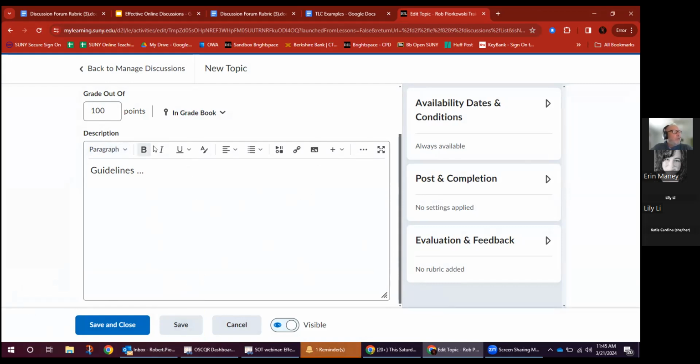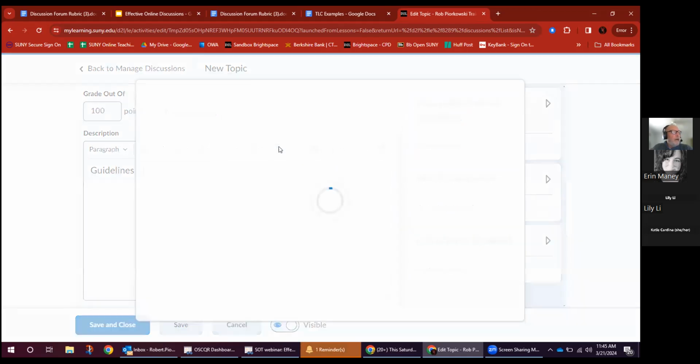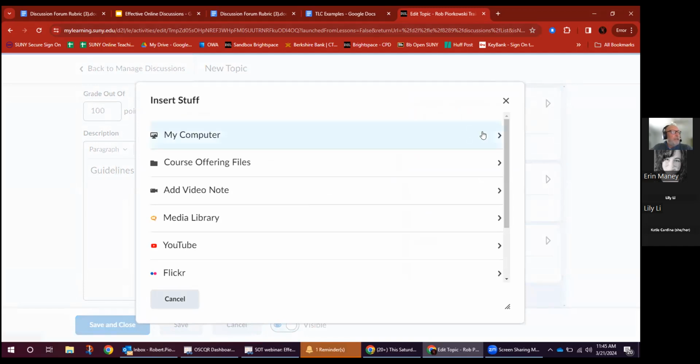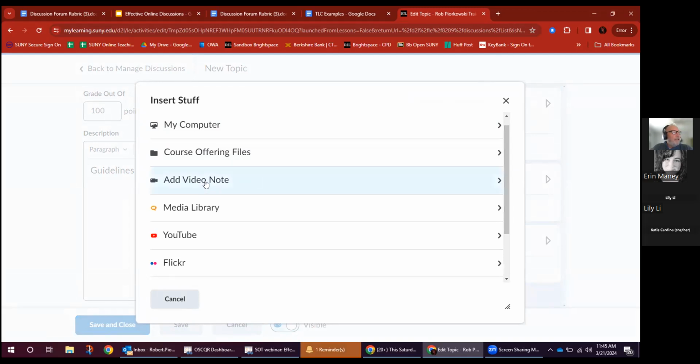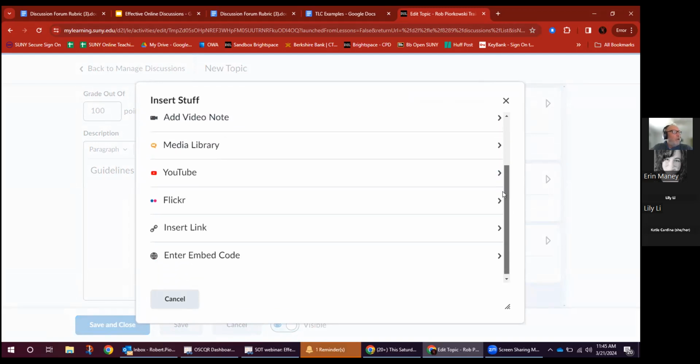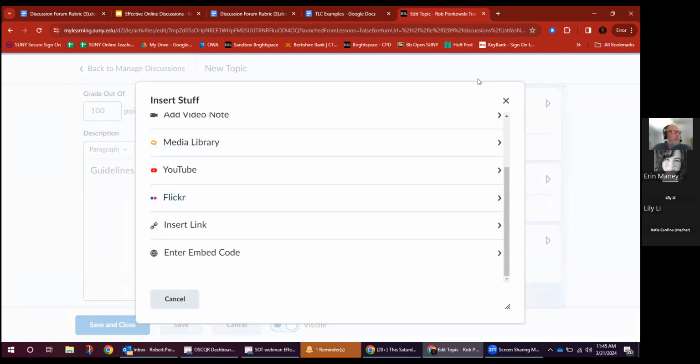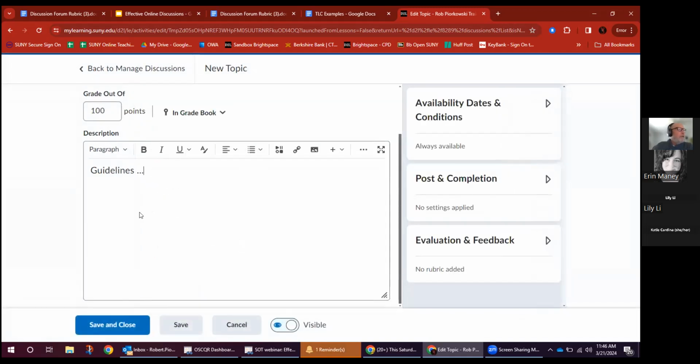Some of you familiar with Brightspace might see that you have the full rich text editor in here, meaning that you can put in links, you can put in images. This insert stuff button here in Brightspace is sort of like the magic button where you can add videos, you can add all kinds of multimedia links and stuff like that. So that's all available to me.